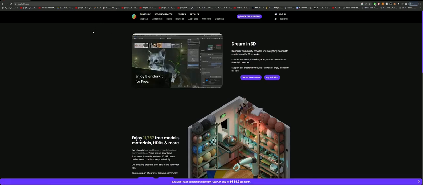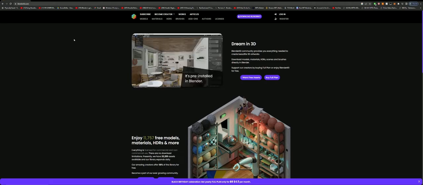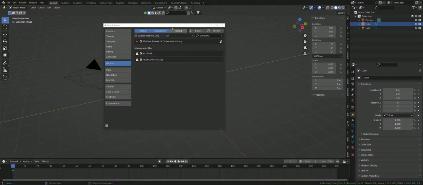Okay, so this is the Blender kit. Download the Blender kit add-on right away for some ease of use later. We'll get into that. It's not that important.